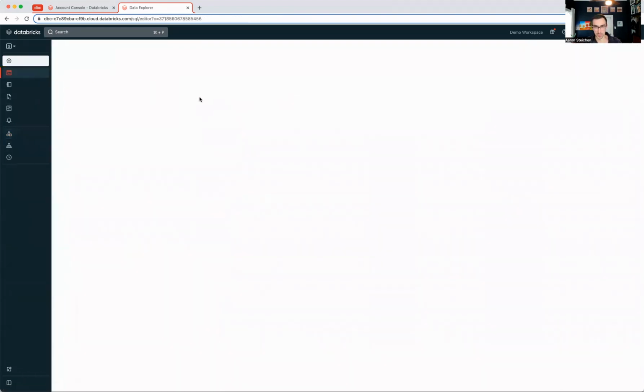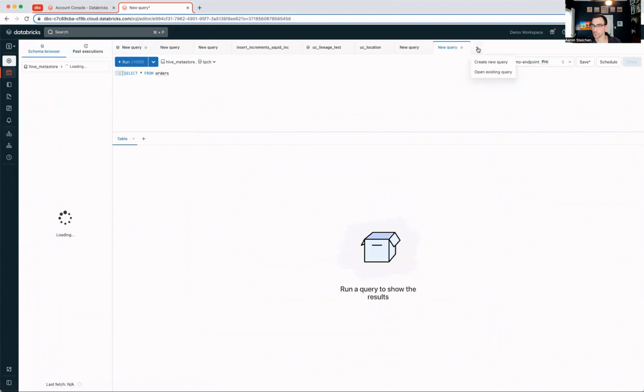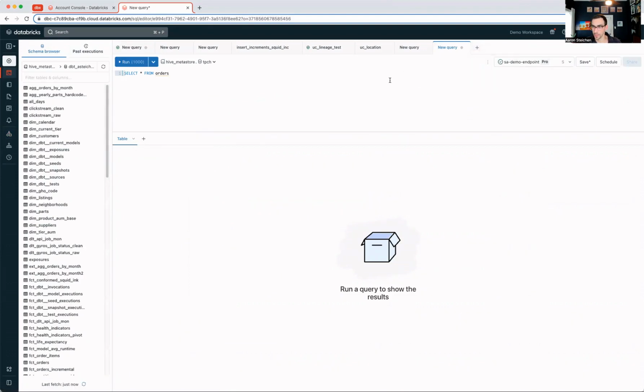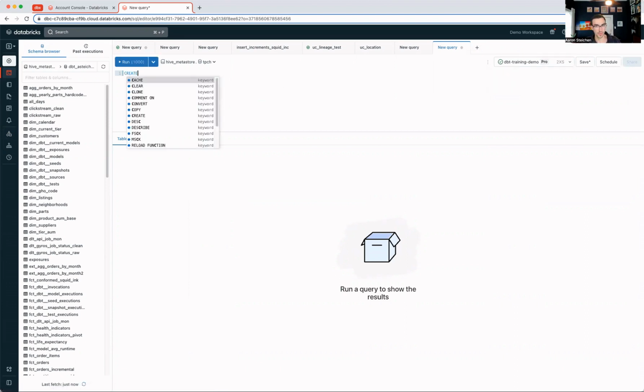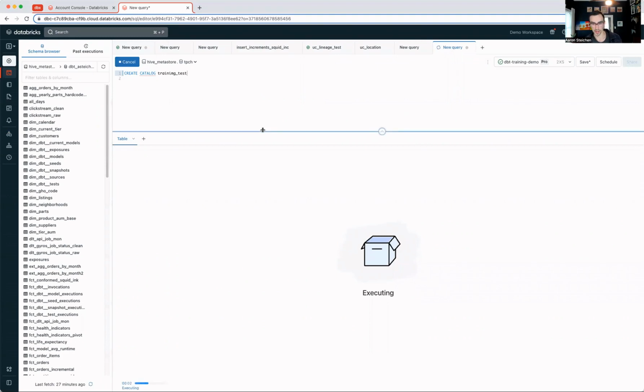Go over to our SQL editor. We already have this SQL warehouse running, so I'm just going to use that. But we could find our training one here. Actually, that's running too, so let's switch over to that one. And it will take a few minutes to spin these up if they're not already running. I'm going to do a create catalog. Training test. I'm going to run create catalog.